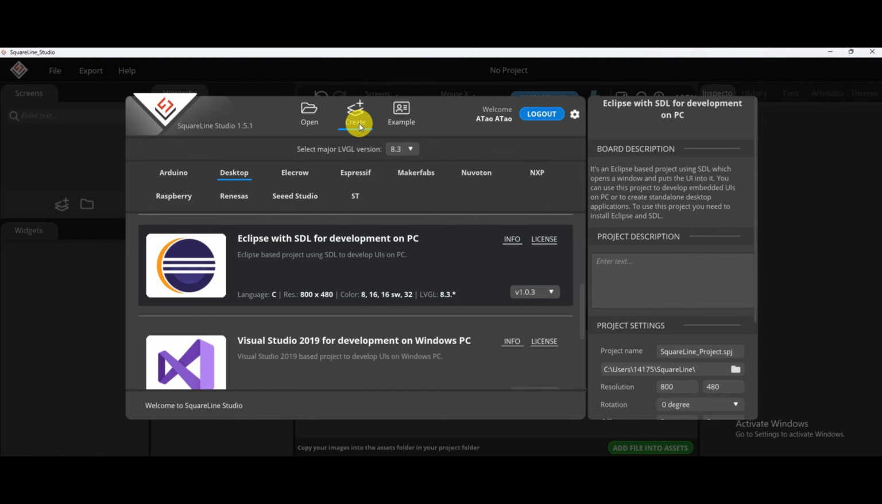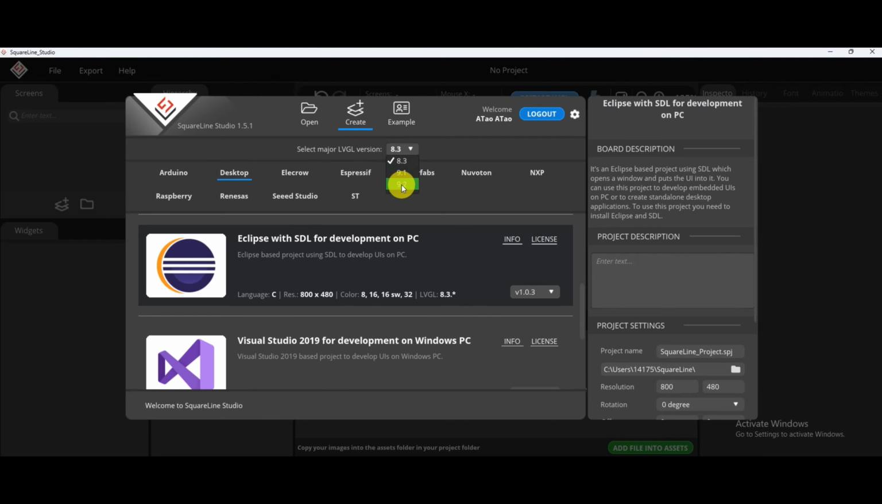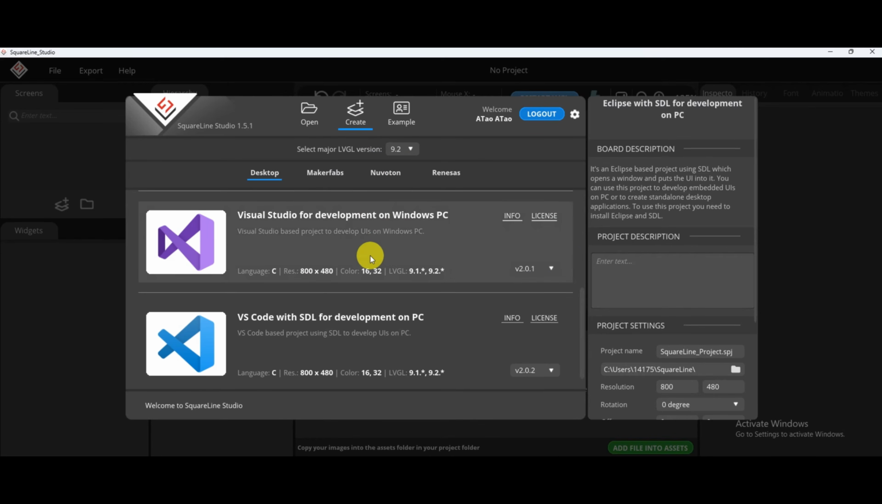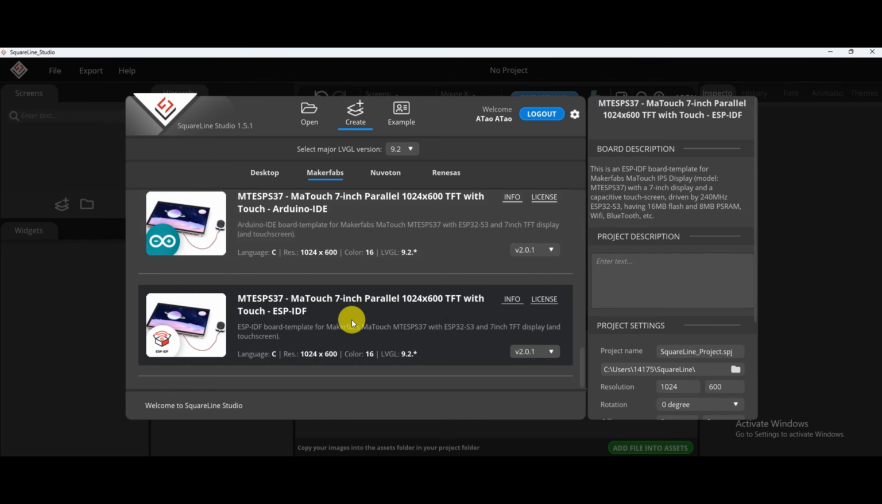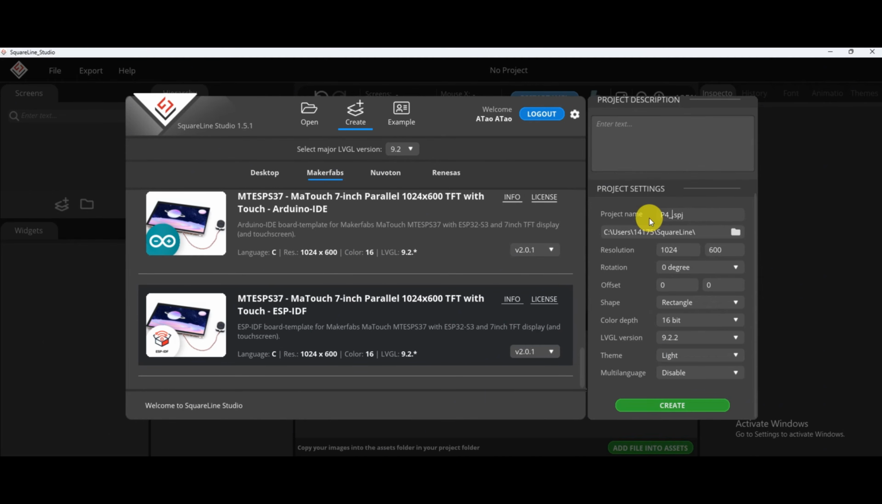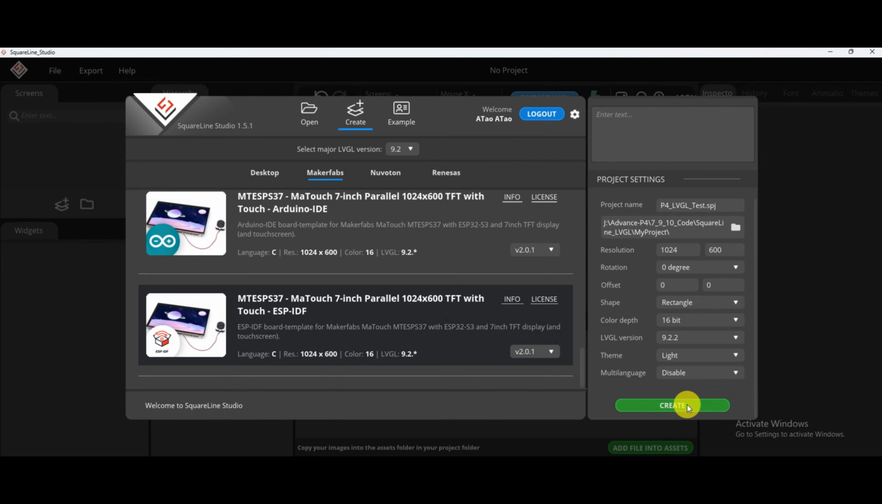On this initial screen, if you're using the CrowPanel Advanced 7-inch ESP32-P4 HMI AI display, or the 9-inch or 10.1-inch versions, please select the LVGL 9.2 template. This is because its resolution matches our product, and the platform used is ESP-IDF. Then, fill in the project path for your LVGL interface, and finally click Create to create the project.